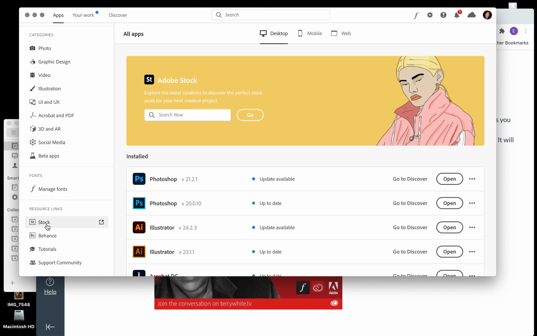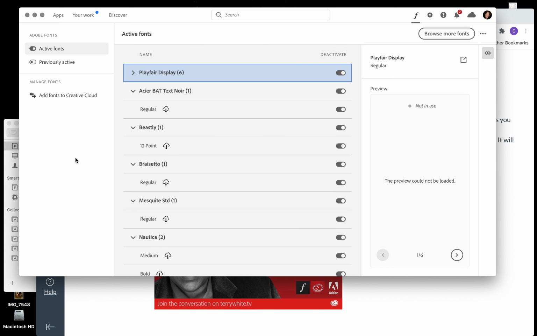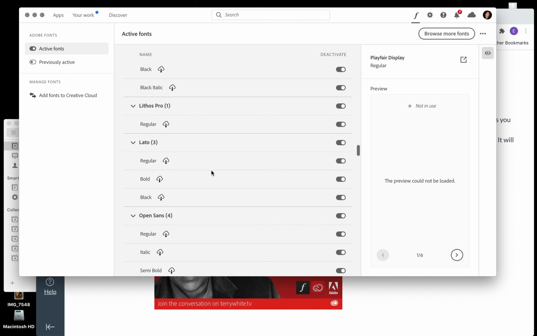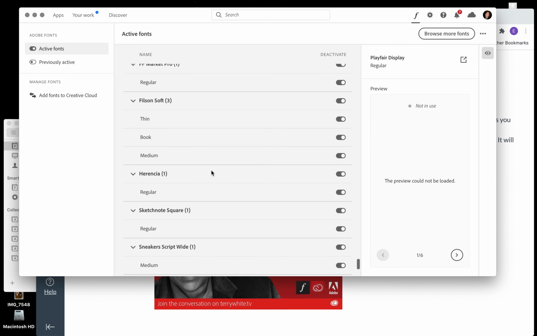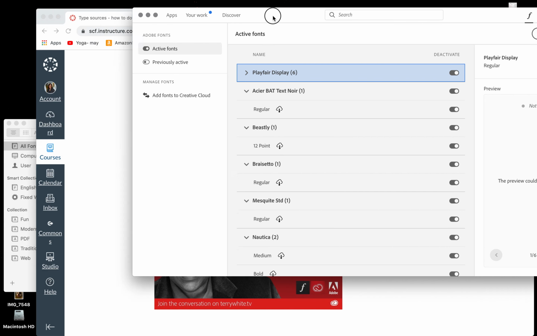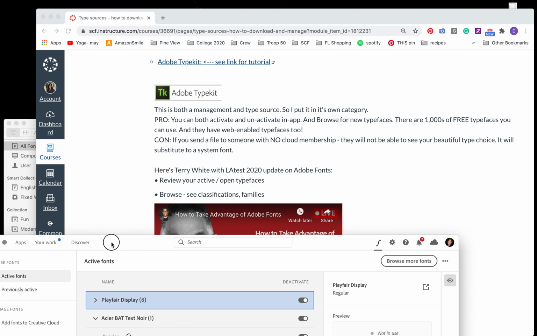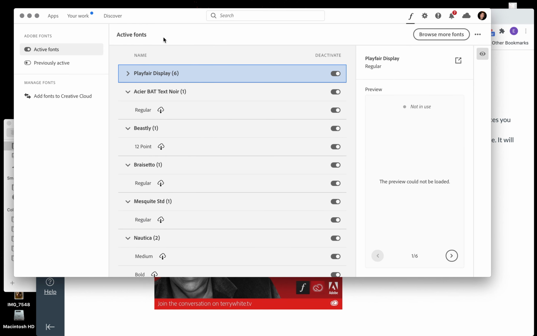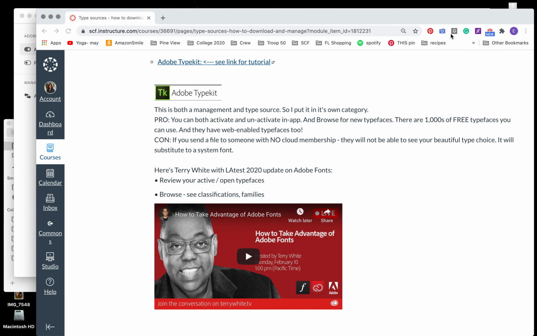You guys also have free stock in there too, which is very useful. You can get free photo images and vector files and things. But you can go into manage fonts, see what's active. I also have the latest video from Terry White on Adobe Type that you might want to watch. It used to be that you could activate around 50 of these, but it's up to a higher number now.